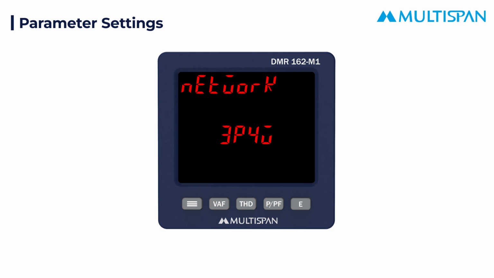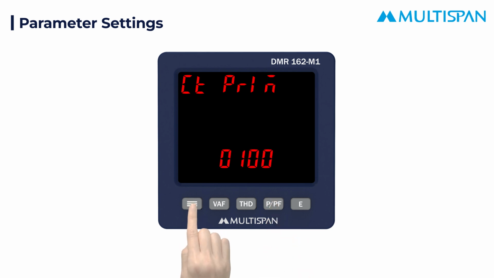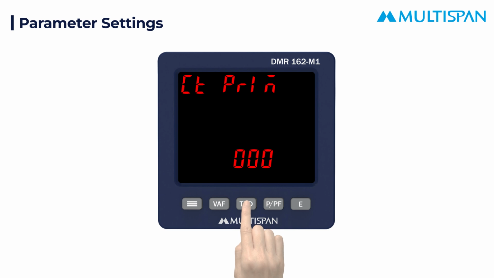Here, we will first get the network selection option, which will be 3-phase 4-wire, single-phase 2-wire, or 3-phase 3-wire. For now, we will keep it at 3-phase 4-wire. Press the set button again, and here you can set your CT primary value. By default, it will be 5 ampere. Suppose your CT is 1000 ampere. In that case, the THD button will act as a shift button, so you can shift it and change the values here.